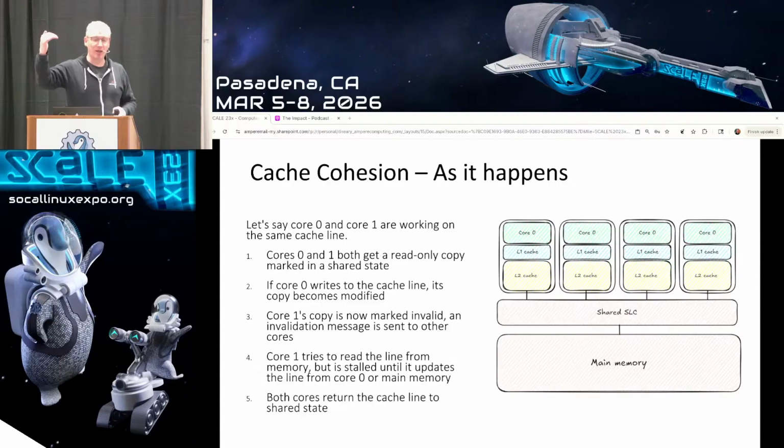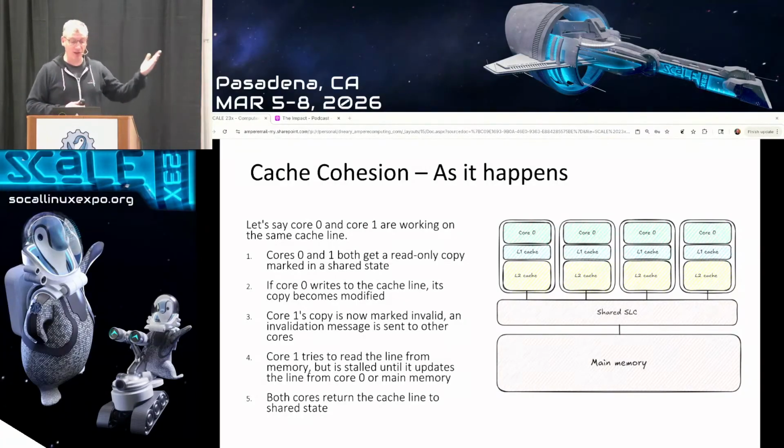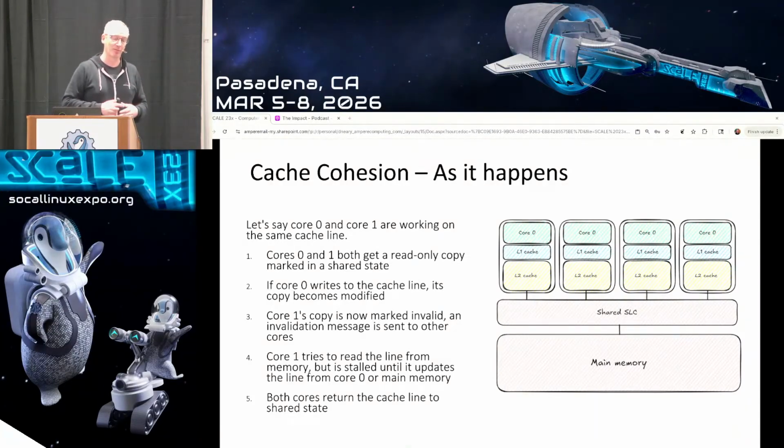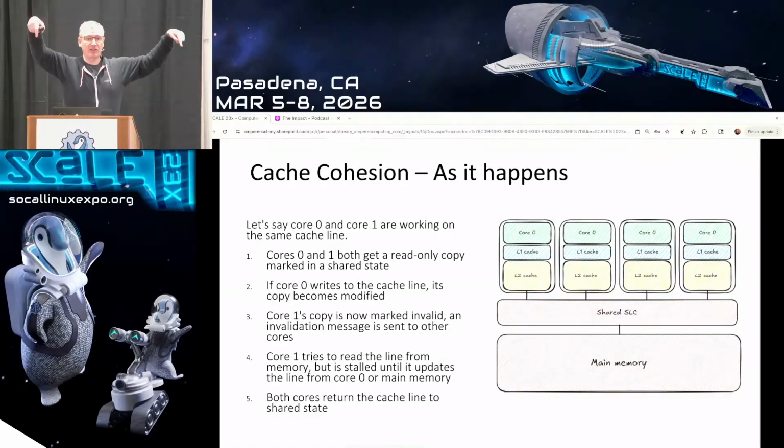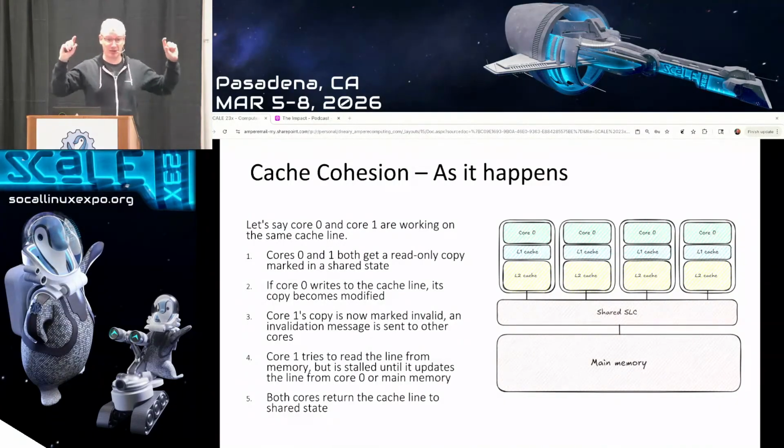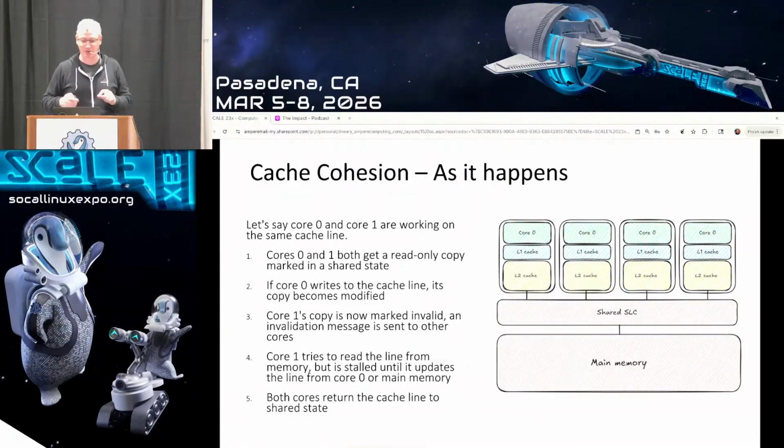So core 1's copy is now marked as invalid, and an invalidation message is sent to any other cores that are using the same cache line. Core 1 tries to read the line from memory, but is stalled until it updates the line from either core 0 or main memory. Both cache lines then return to the status shared, right? So basically, when I write here, I can't read here until that write gets propagated, and the cache line is the scope. And I'm emphasizing that because you'll see why in a second.